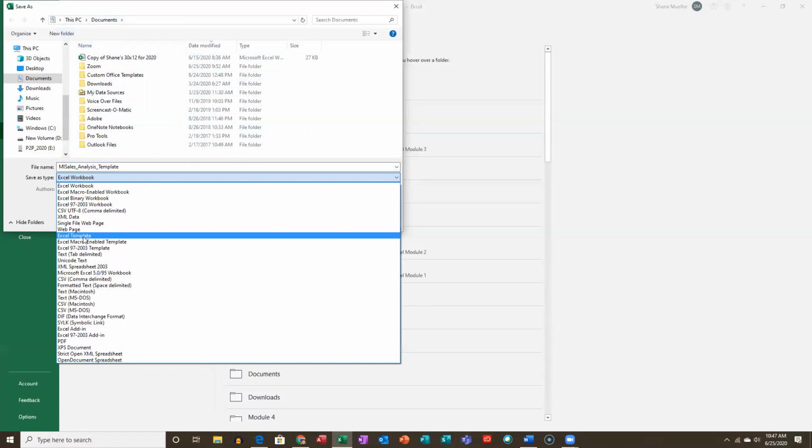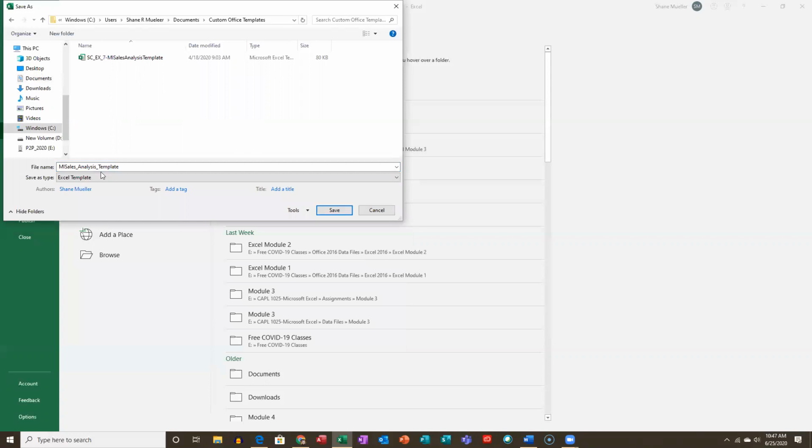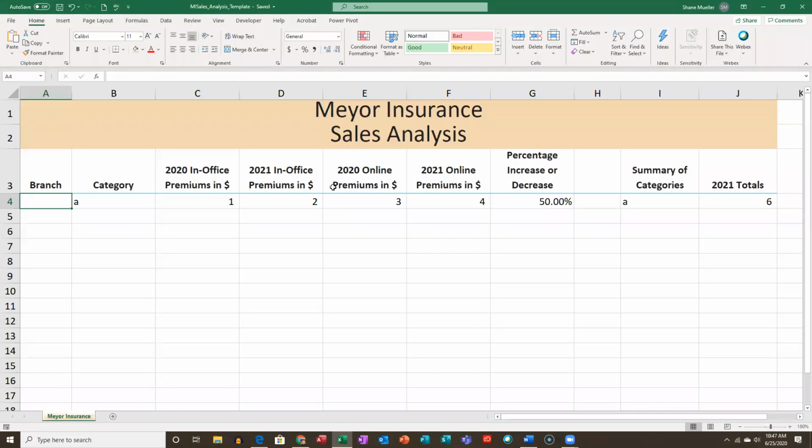Okay, so now when we click on Excel template, you'll see right away what it does is it brings us to our Custom Office Templates. Now this is good because when we open it back up, our custom office templates are going to be in a very specific location, so it's going to be easy for us to get to.